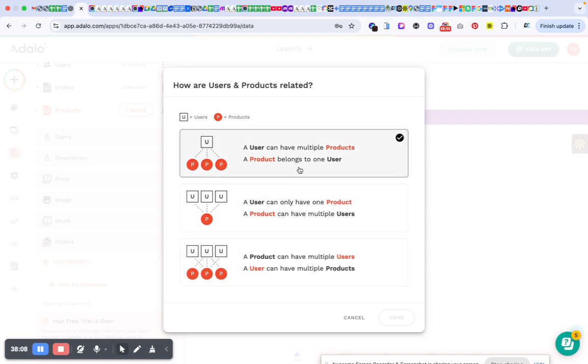Then in that case, you are going to link the relationship to users. And what is it going to be? A user can have multiple products. Yes, a seller in this case can list many products. And when they list a product, it only belongs to the seller. That is why the second one too is true, that a product belongs to one user. Understand? It belongs to one seller.